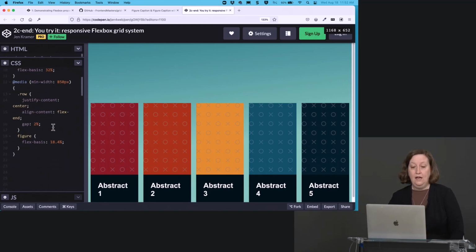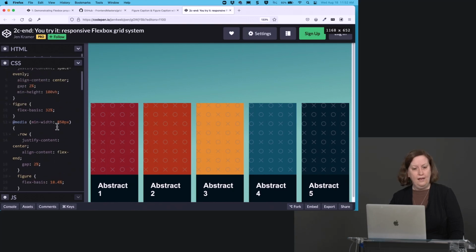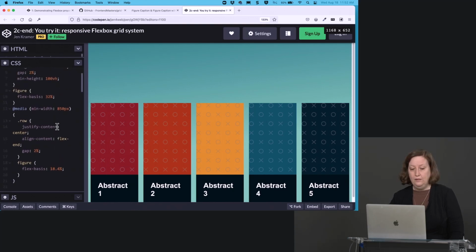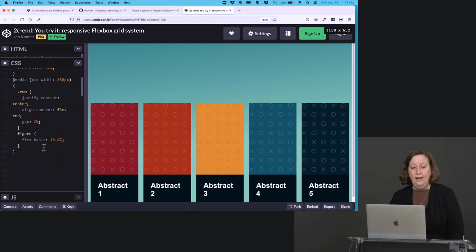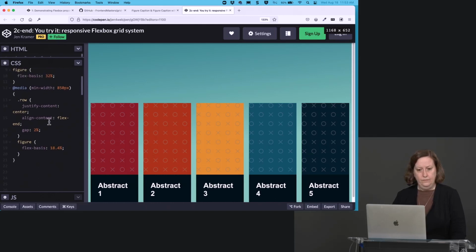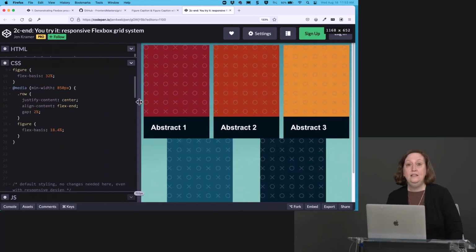And then the gap, I redeclared the gap. I didn't actually have to do that, but I redeclared the gap of 2%. And then I set up my figure width here to be a flex basis of 18.4%. If you have a gap of 2% and you're working with centered content here, in order to space things all out and do the math, that was the number that I came up with. Okay, so you just type it in, whatever the number happens to be. So that's how you could get a crazy thing like this to happen.